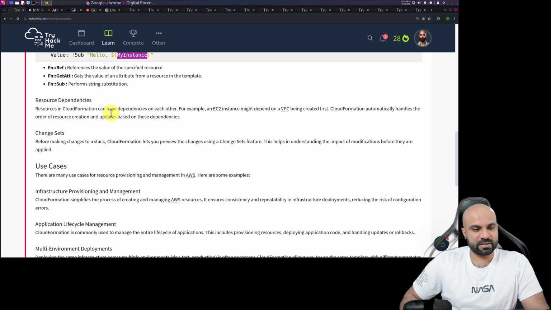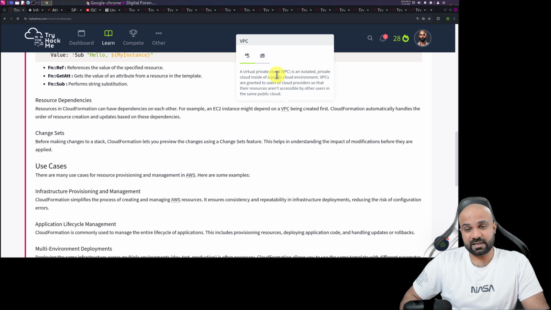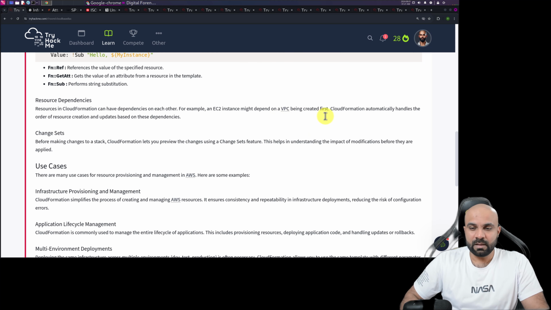Resource dependencies. Resources in CloudFormation can have dependency on each other. For example, an EC2 instance might depend on a VPC, virtual private cloud. So it's virtual private cloud and not the network, right? But it will be isolated, right? Private cloud inside the cloud environment. A VPC is granted to a user by the cloud provider so that their resources are not accessible by other users in the same public cloud. Okay. Being created first, CloudFormation automatically handles the order of resource creation and updates based on these dependencies.